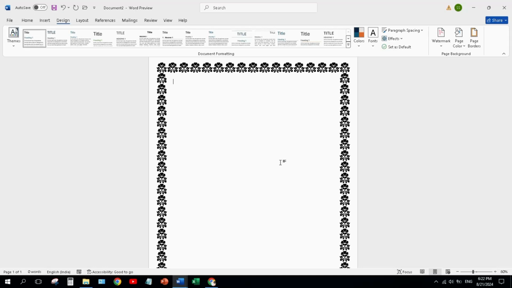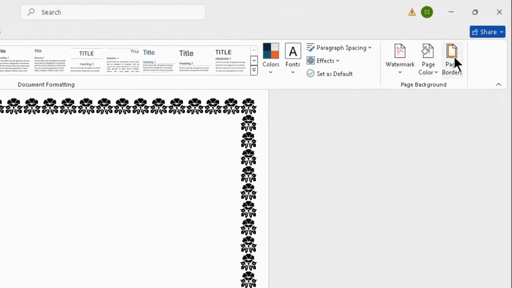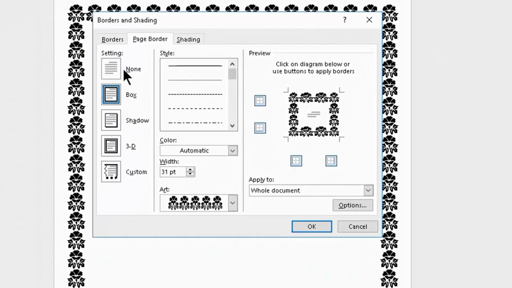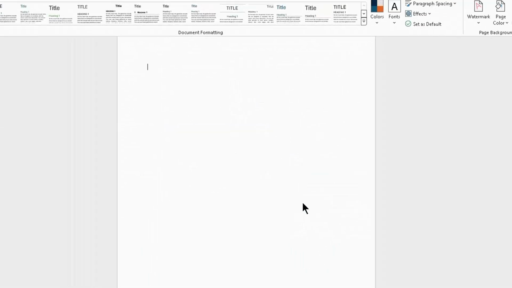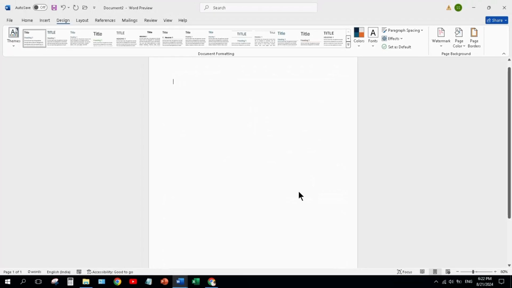If you want to remove page border, click on page border and click none and click OK. Page border has been removed.